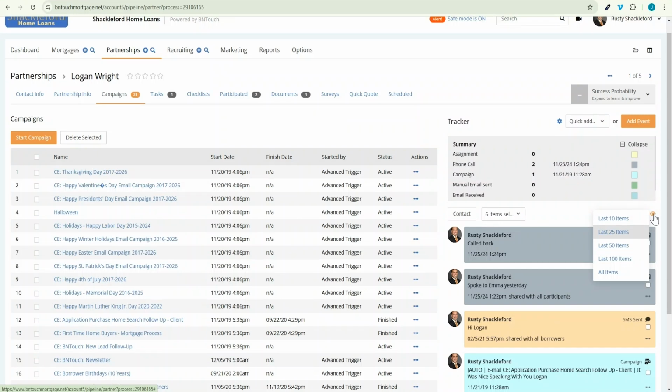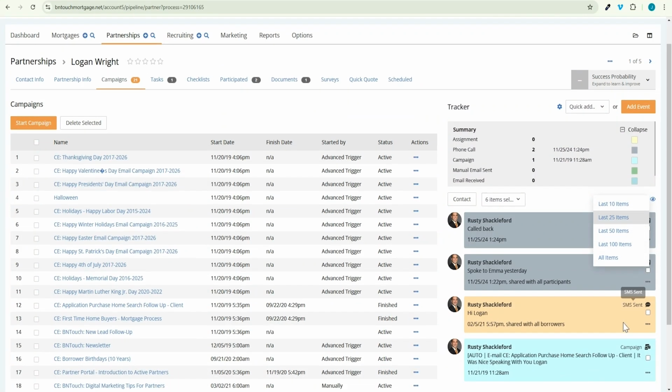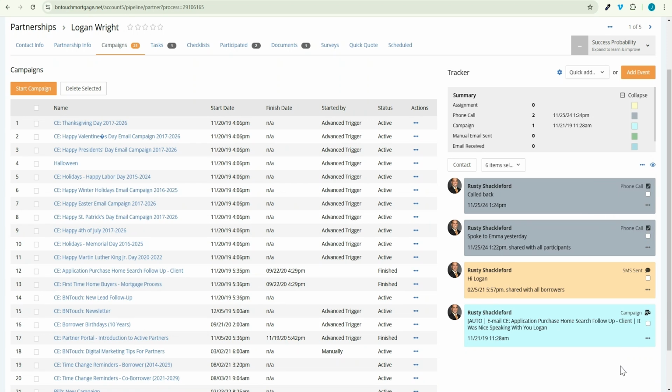Each tracker event will have the name of the creator of the event listed first, along with that person's picture if one is available. The event type will appear in the upper right, and the time and date of the event will appear in the opposite corner. Events related to text messages, email reminders, and other text-based communications will be listed in the event body. For events with files or external materials, a link will appear in the tracker so you can access that document.